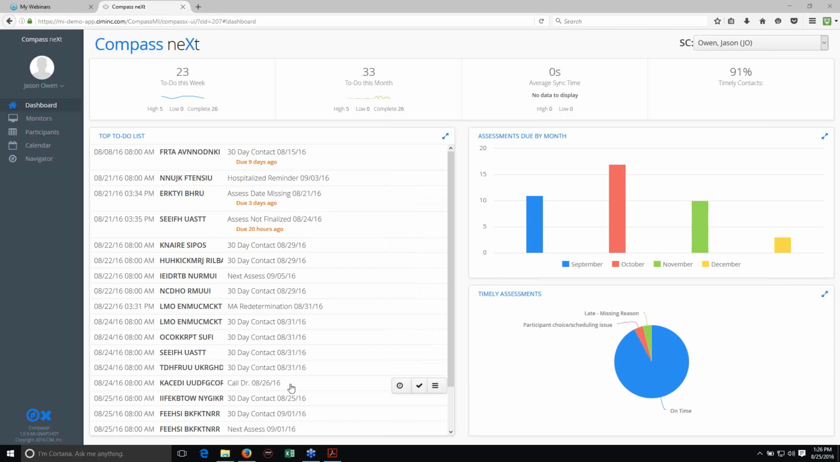And this one down here is an example of a custom to-do item. So I entered this one manually saying I wanted to call the doctor. And so this shows up because I set it for a due date of the 26th, but I want to be reminded at 8 a.m. yesterday. Okay.